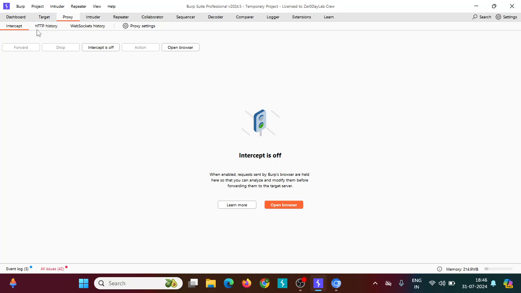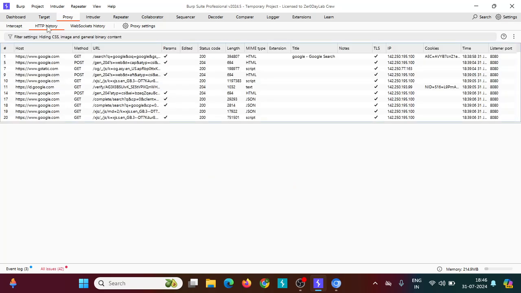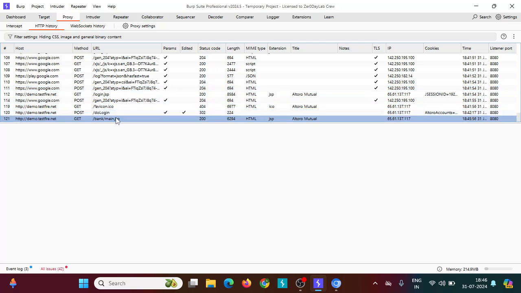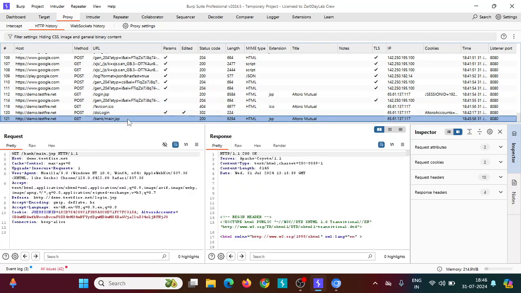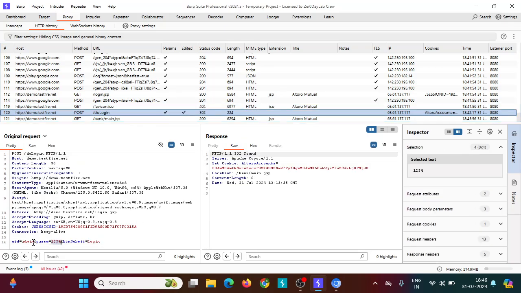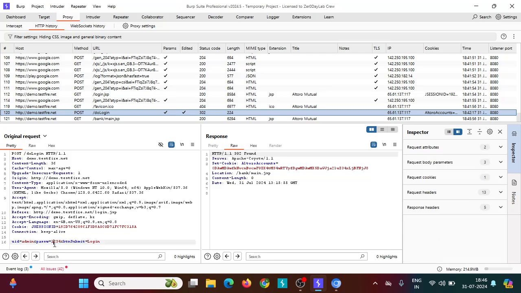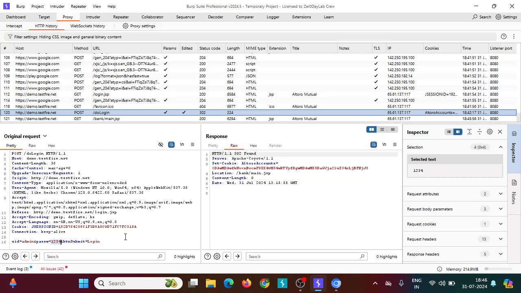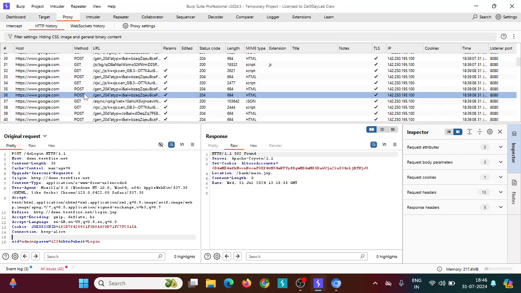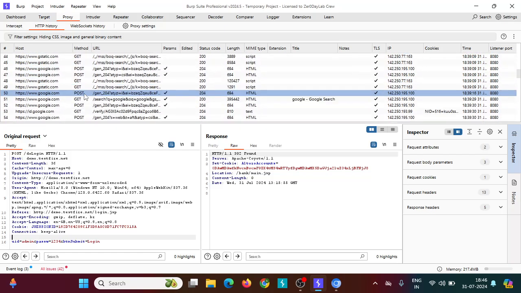If we see here in the proxy, intercept is off, and in the HTTP history there will be all the history which we have run in our browser. The bank main page, the doLogin page, and the credentials which we provided. See, we have provided 1 2 3 4 in the web application, but in the interceptor I modified this 1 2 3 4 to admin. That's why it has been logged in.